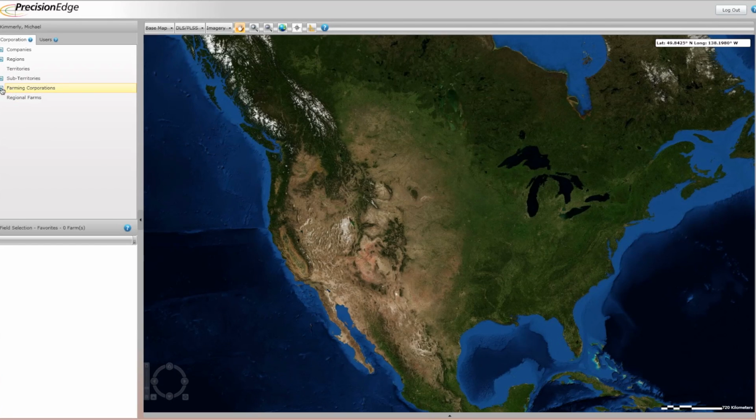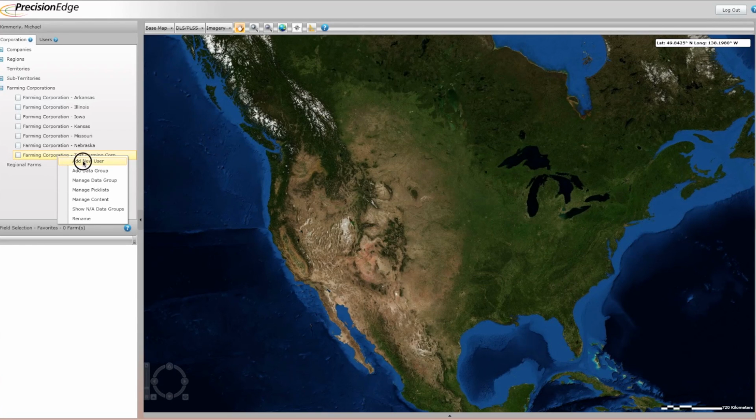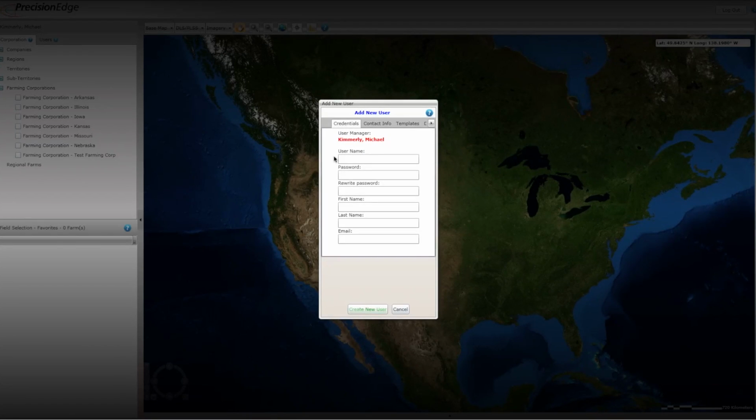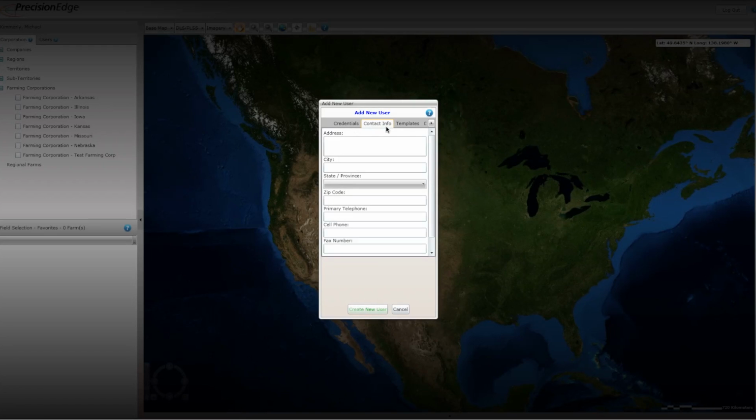To create a new user, first open the data tree to the data group where you want the user to be assigned. Right-click on the data group and select the Add New User menu item. This will open the dialog box requiring you to input the user's username, the password, the user's first and last name, and their email address. On the second tab, you'll fill out the rest of the user's contact information, including their address and their telephone number.